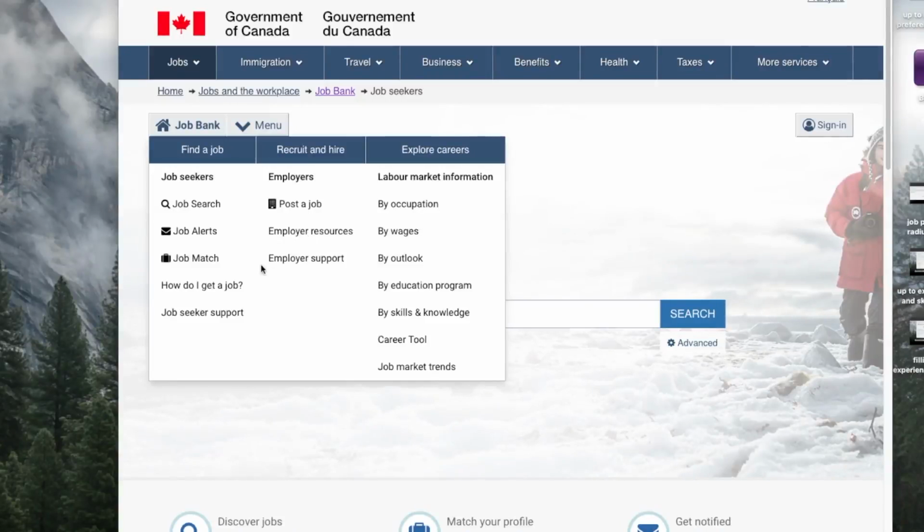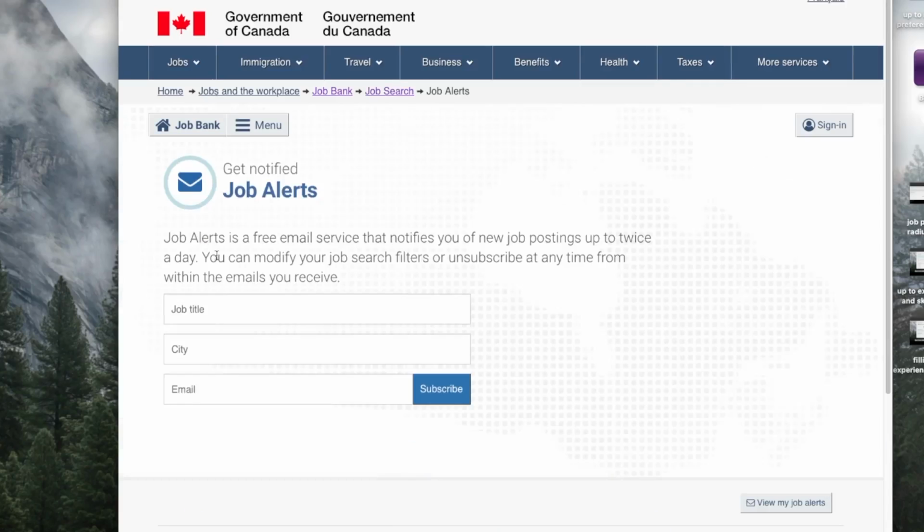Okay, let me show you what job alerts looks like. This is one of two options to make it easier to search for employment. I'll just click on it here. And what you need to do if you're accessing it from here is put in the job title that you're looking for. And if you've already done lots of searching, then this part will be easy for you.